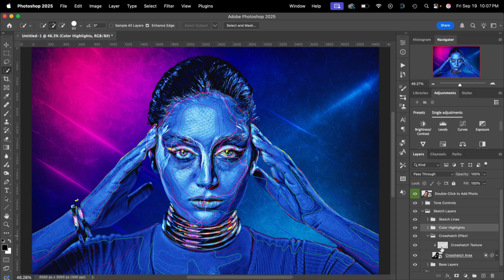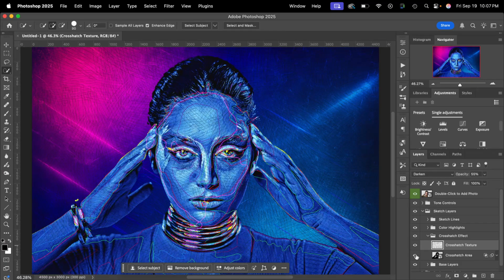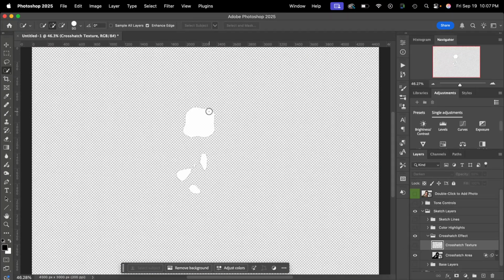So again, it's just constraining this texture. If we just look at this layer by itself, that's what it looks like right there. It's just a bunch of crosshatches, which I made with a brush, and I just clipped it to this layer right here, which only contains the highlights in our main subject.